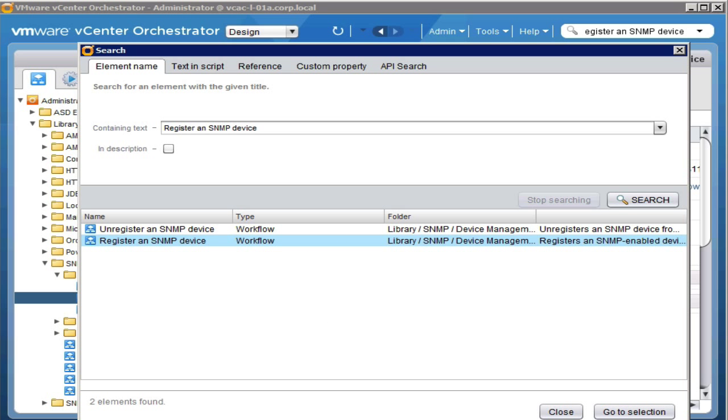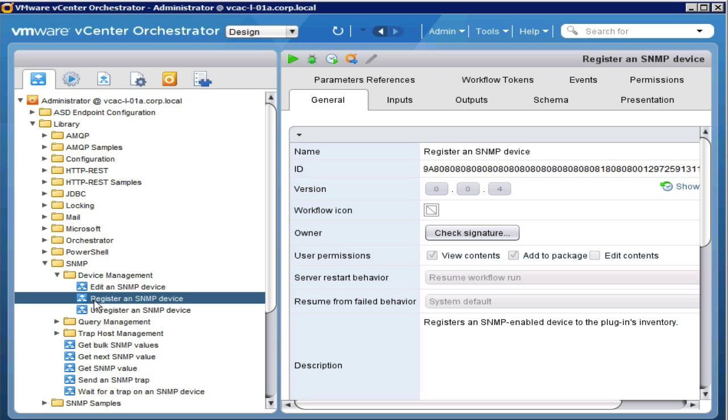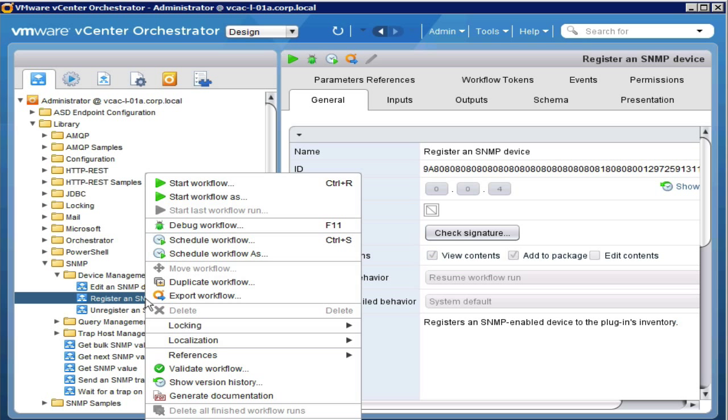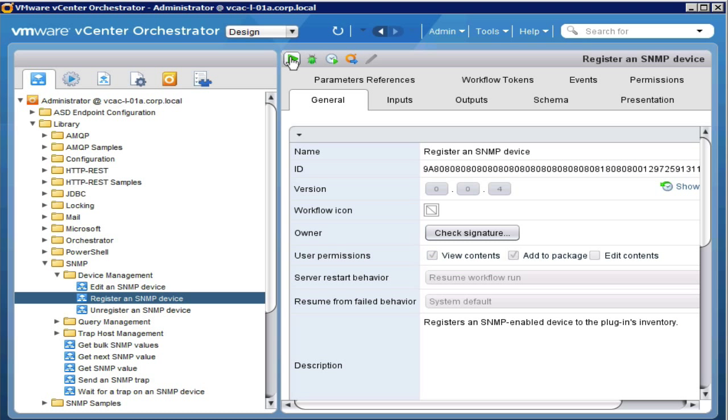Once the element has been selected, you can click on close window. We can see that the register an SNMP device workflow is here and ready for us. Once you have the workflow selected, you can right-click on it and select Start Workflow. You can press Ctrl R, or if you're using a Mac, Command R. Or you can simply press the green Start Workflow icon here on the right-hand side.